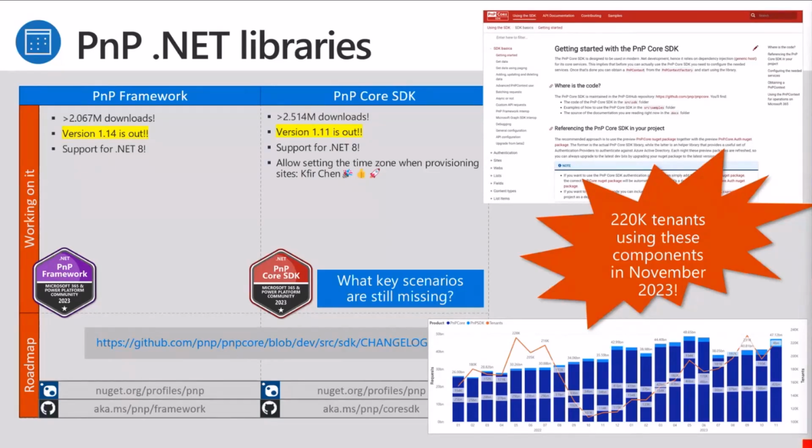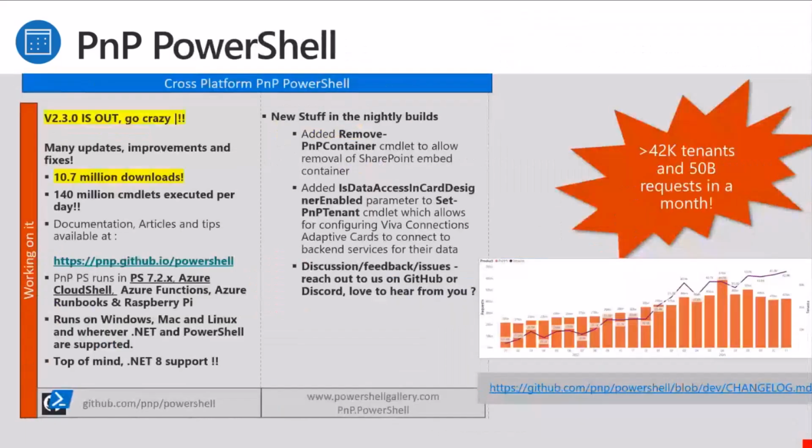Let's move to PowerShell, which, by the way, is also .NET, but different thing. Gautam, take it away. Thanks, Bert. Thanks, David. Following closely on the heels of PnP Core and PnP Framework, we also released v2.3.0 of the PnP PowerShell as well. So yeah, it releases lots of new features and bug fixes as well, so do go crazy and check it out. Besides that, we have also been making some changes in the latest nightly builds as well.